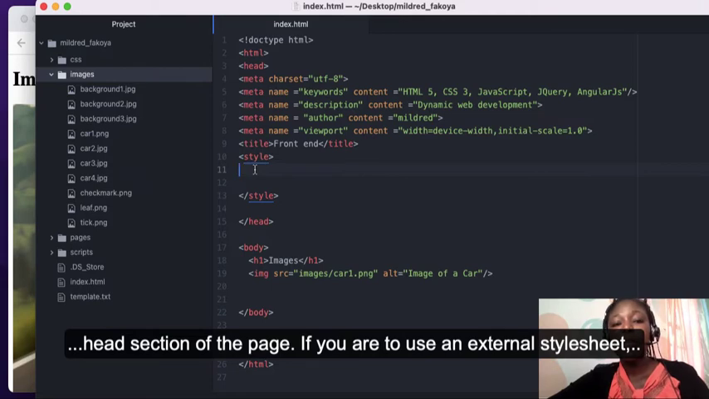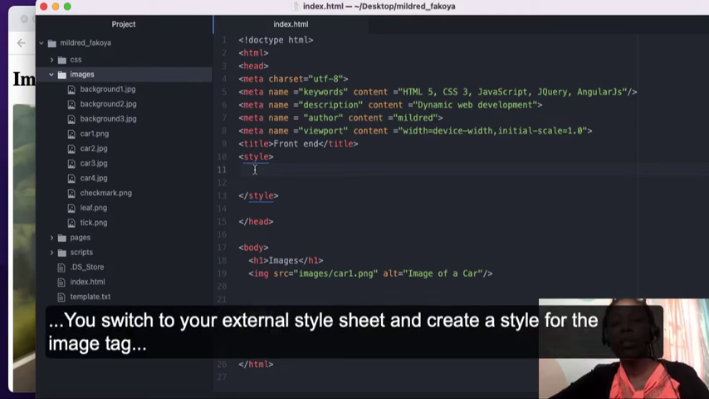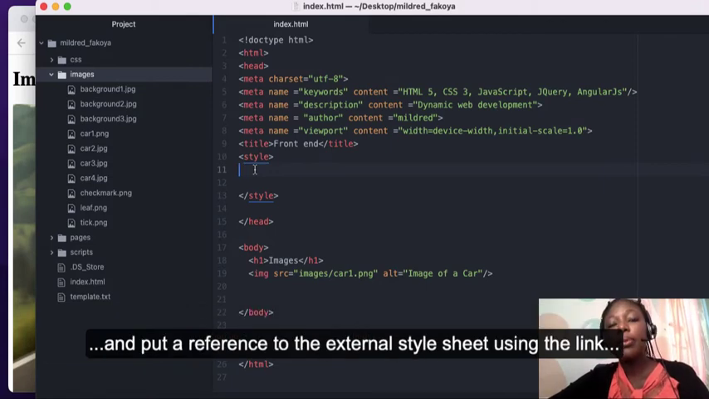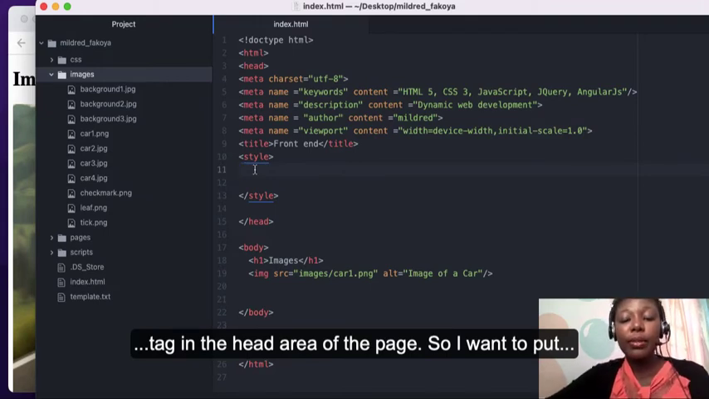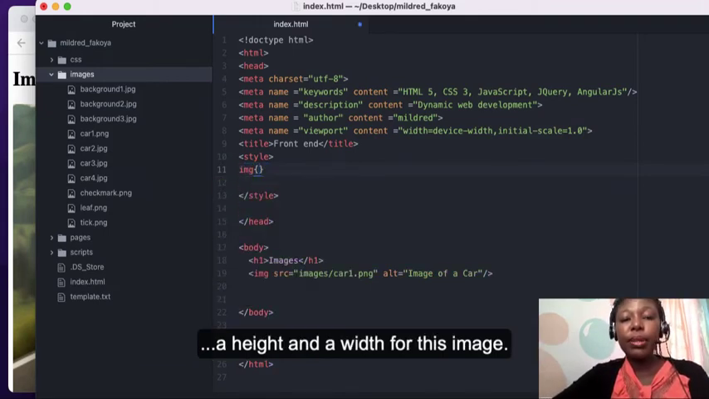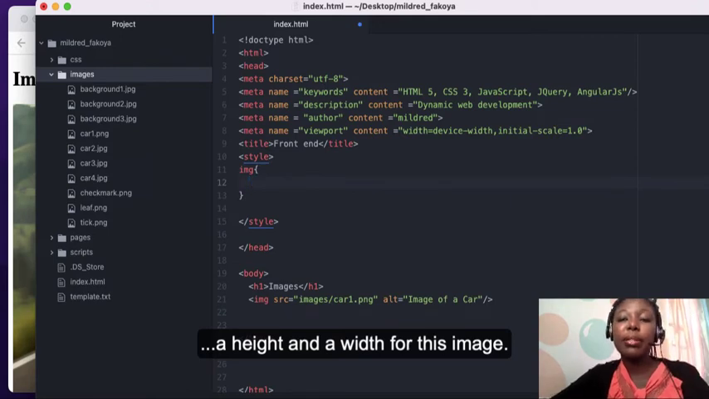If you are to use an external style sheet, you switch to your external style sheet and create a style for the image tag and put a reference to the external style sheet using the link tag in the head area of your page. So I want to put a height and a width for this image.